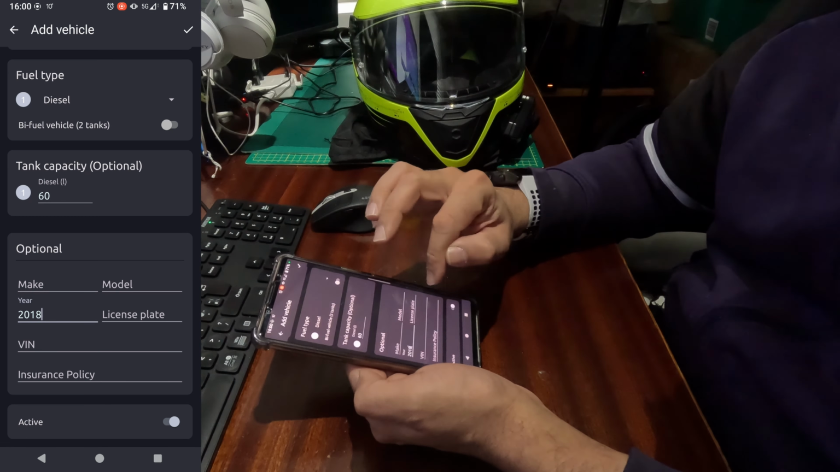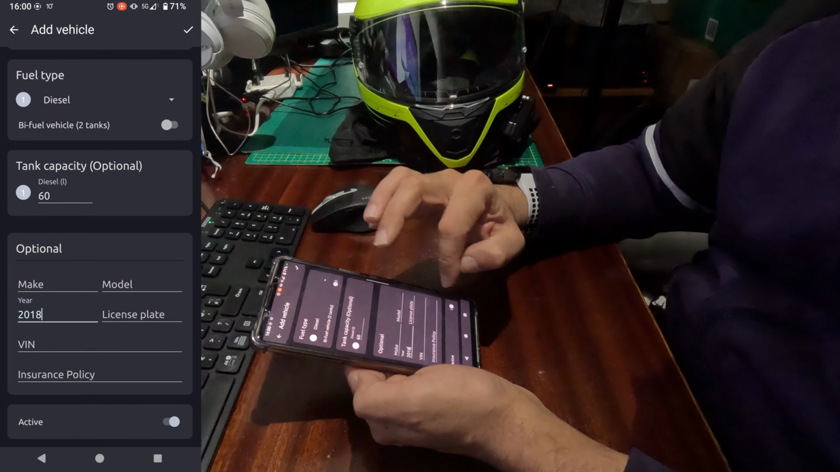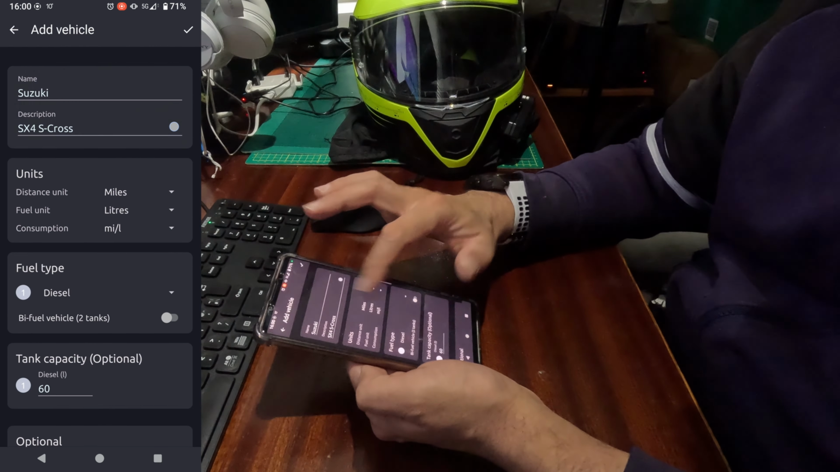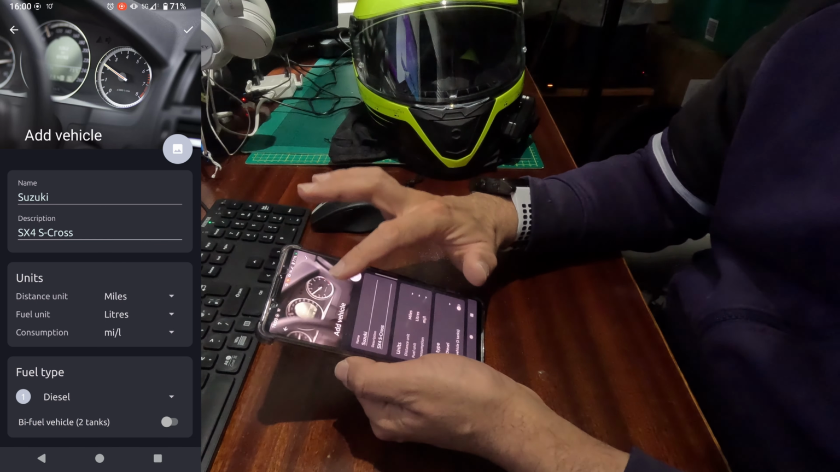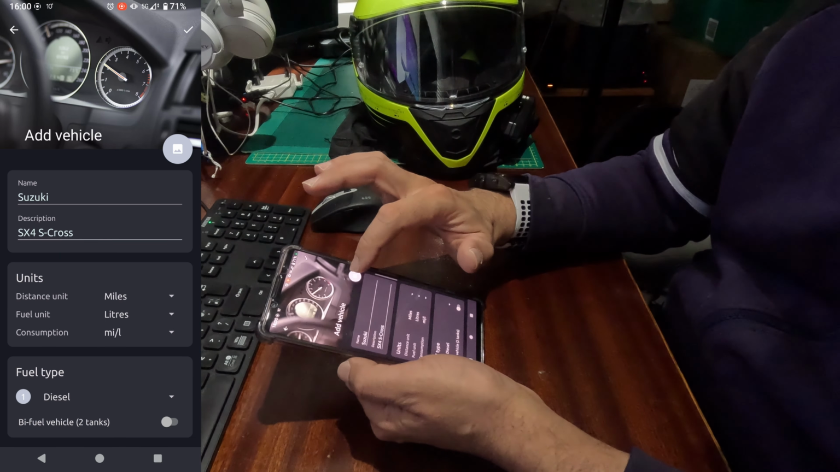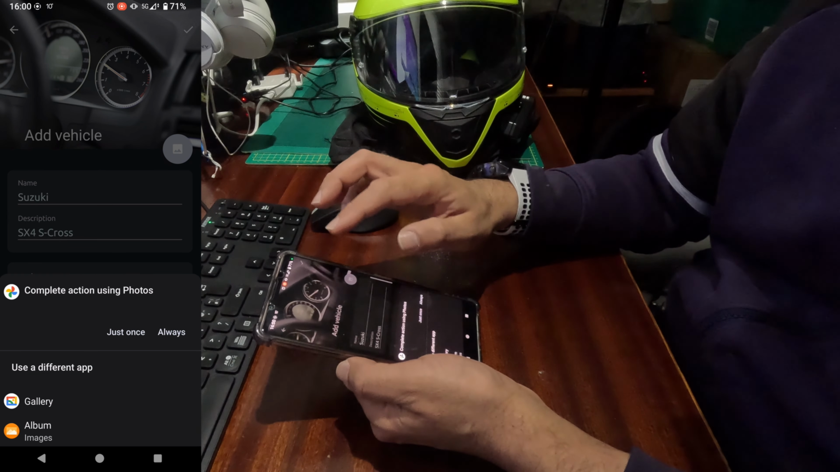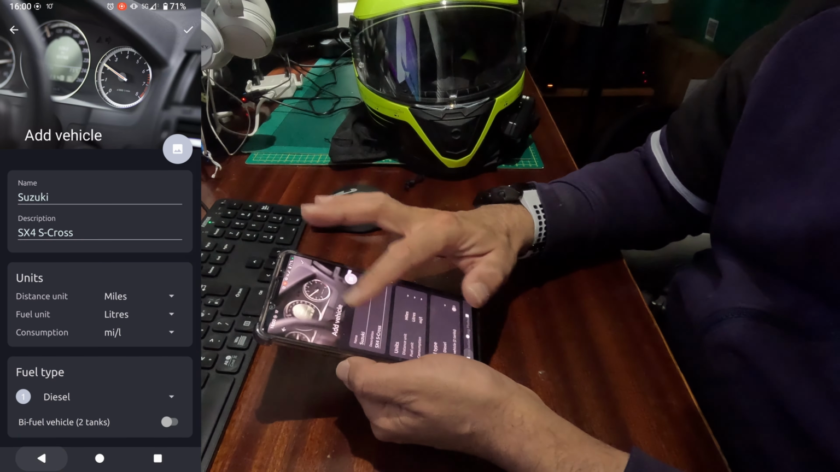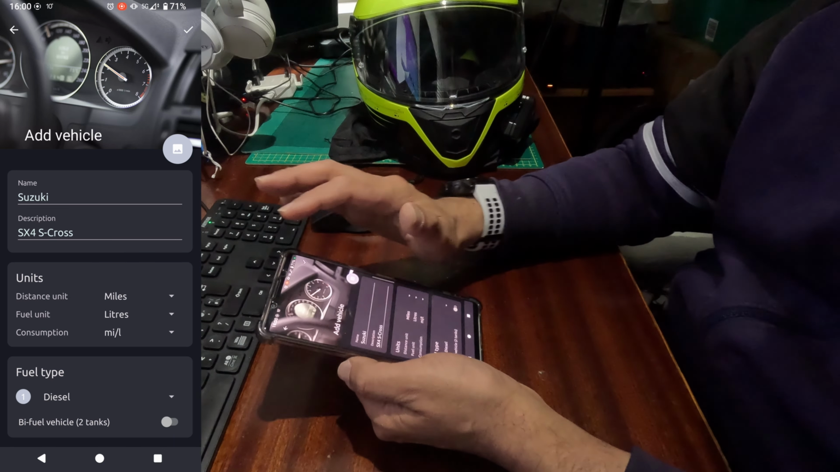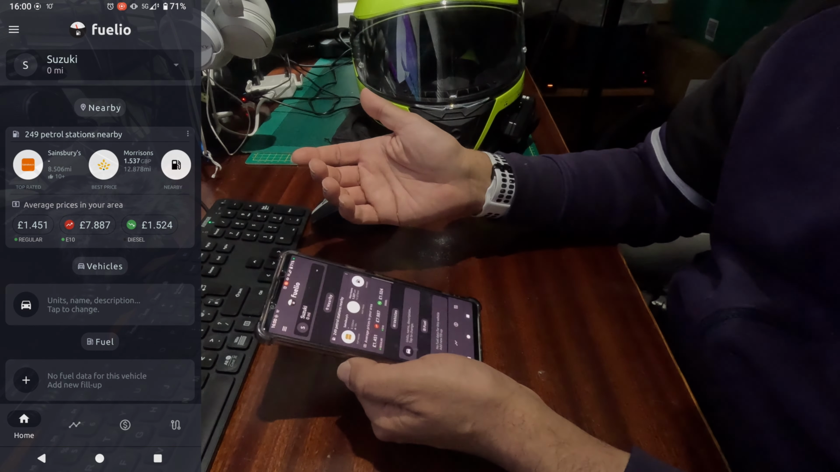Your VIN number, insurance policy. Active? Yes, it is active. So I'm going to add that. You can change the picture of the vehicle here as well by clicking this icon and then going into your gallery and selecting the image you want. I'm going to leave it as it is just for demonstration purposes. So here we go, added.